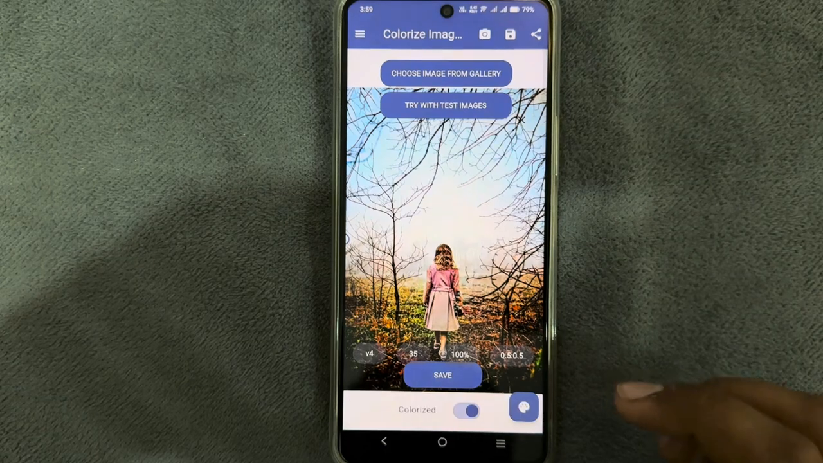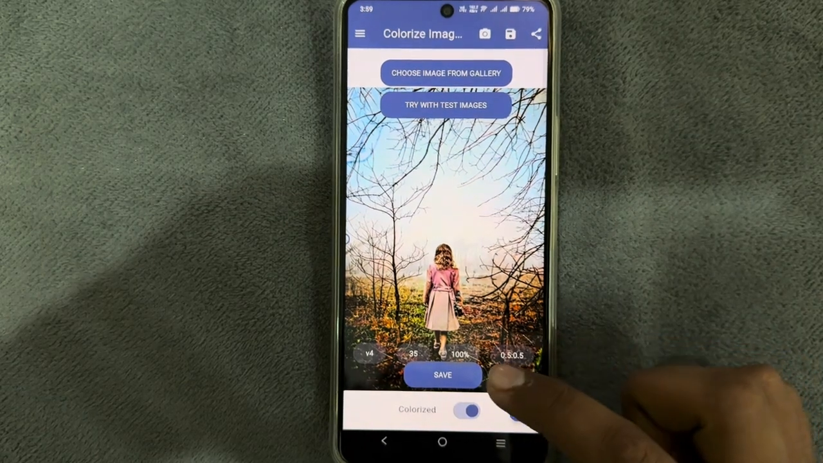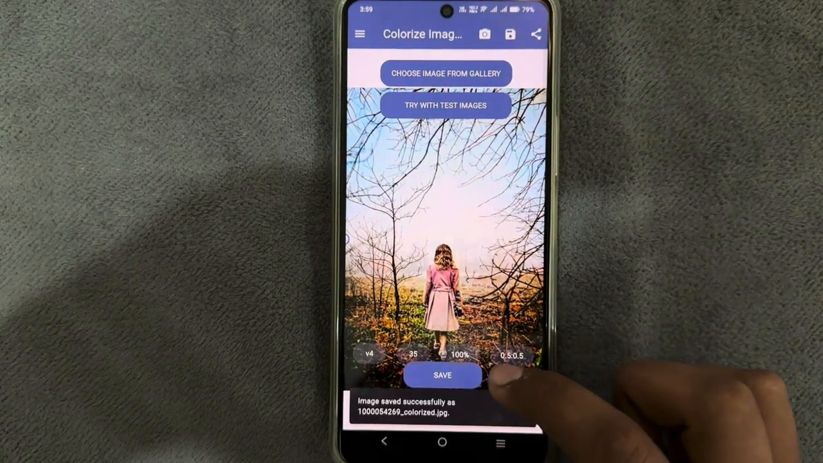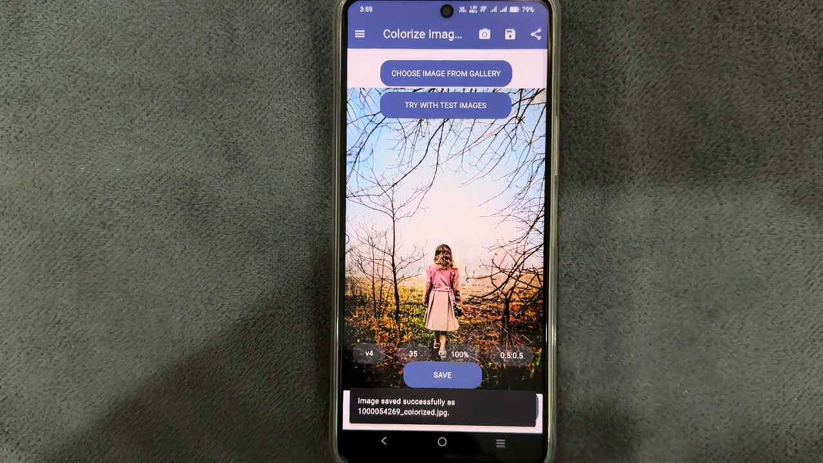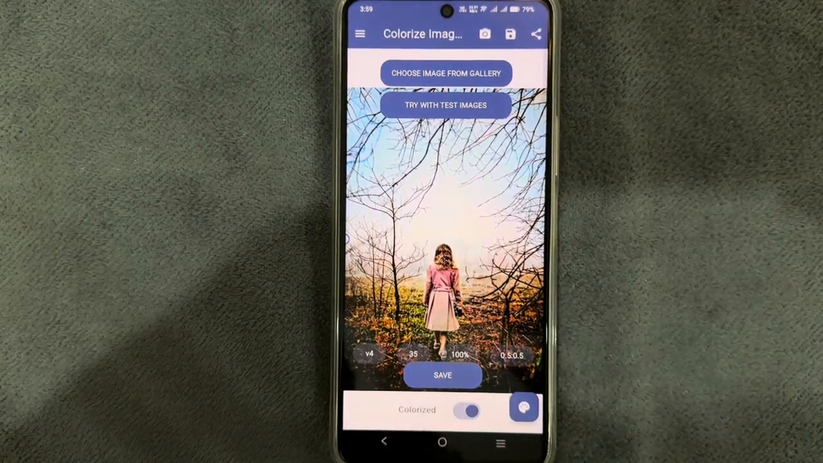After skipping, your image will be colorized. You just have to tap on save, and this image will be saved on your phone. So that's how you can colorize your black and white photo.